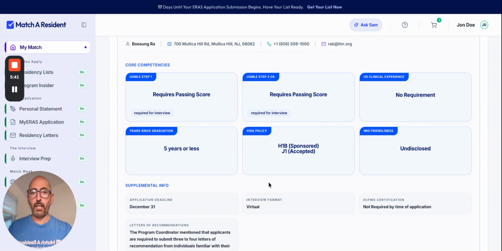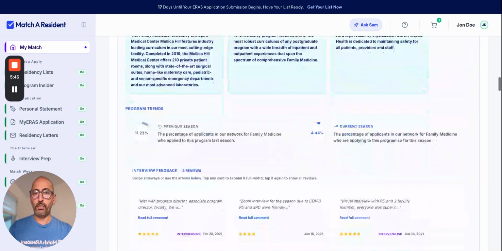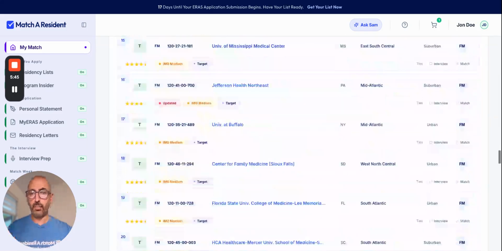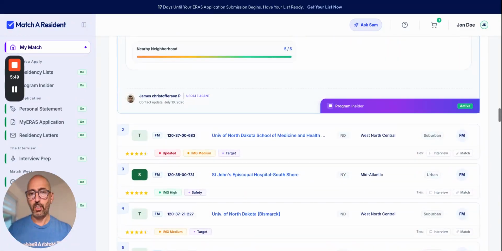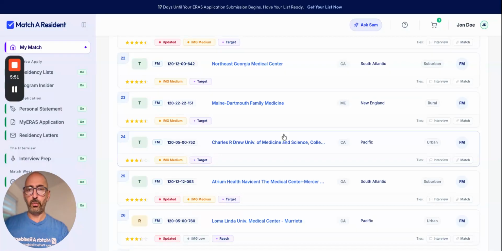Here's the requirements. The requirements that we collect have context to it, as I mentioned. So if we click on the next program to show you the preferences for some other programs, which is important.